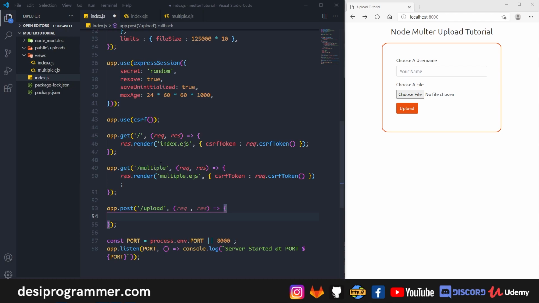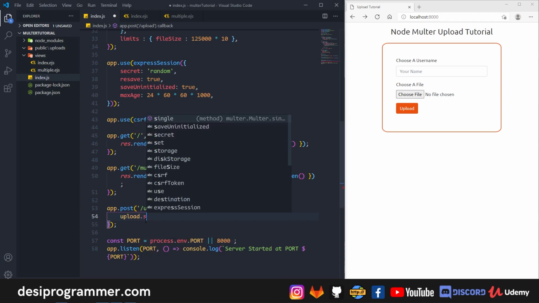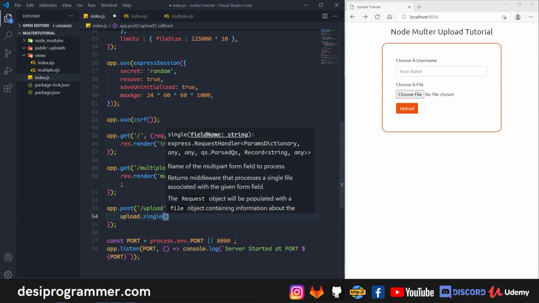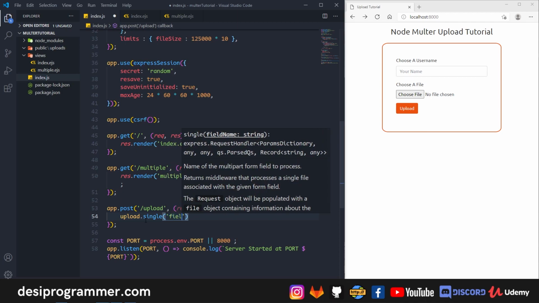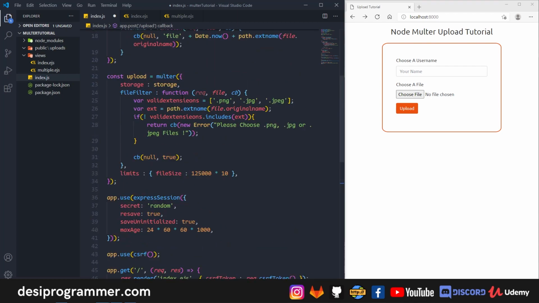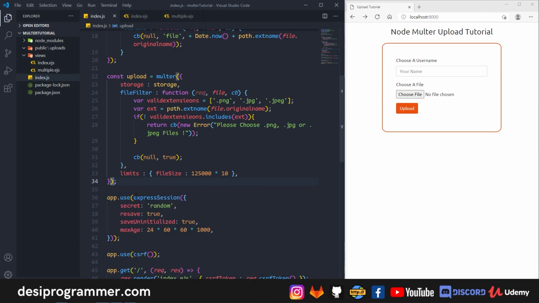So for that, I am going to call upload. Then I am going to pass this parameter named single, which means we are going to handle a single file, and here we have to pass the name of the file, which was file itself. Sometimes you may see in a tutorial that this has a dot single and dot array, but I'm not putting it here because I'm going to use this single function to upload either a single file or multiple files.